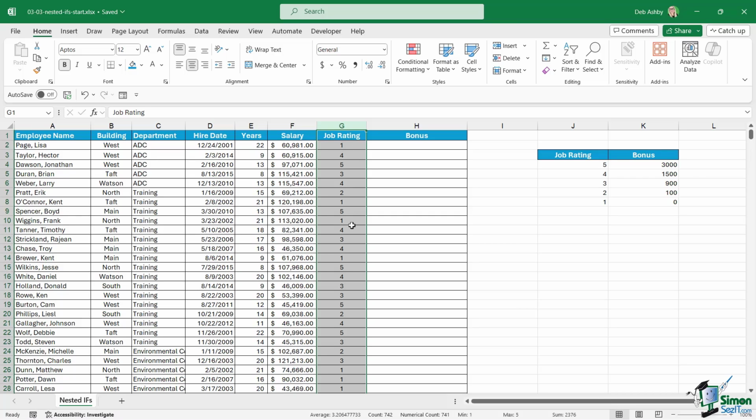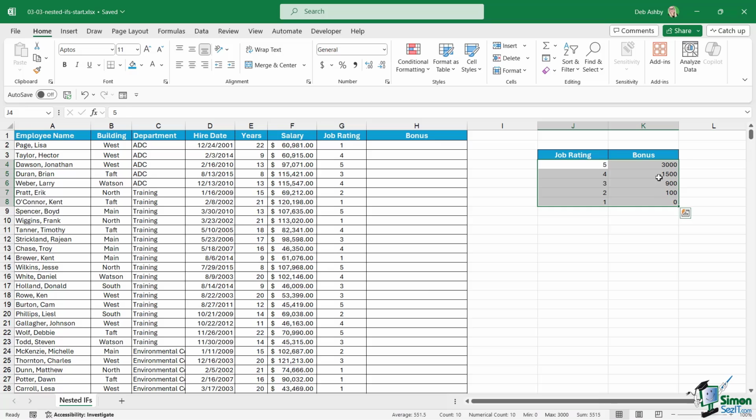For our best performing employees, those with a high job rating, those lucky people are going to be getting bonuses. You can see over on the right hand side here, we've got the bonuses that we're going to assign to each of the job ratings. So over here, we can use if statements to look at the job rating for each employee and then match it over here in the table and return the bonus. Before we start, you could do this using lookups as well, but we're going to use nested if statements just to practice those instead.